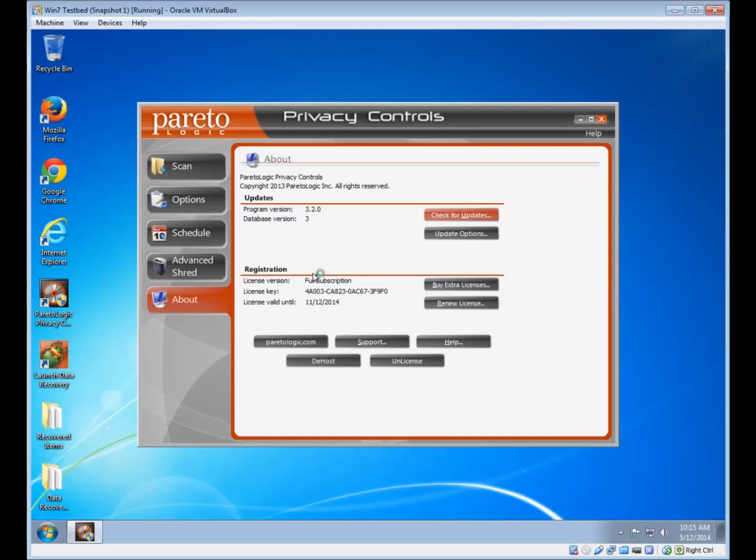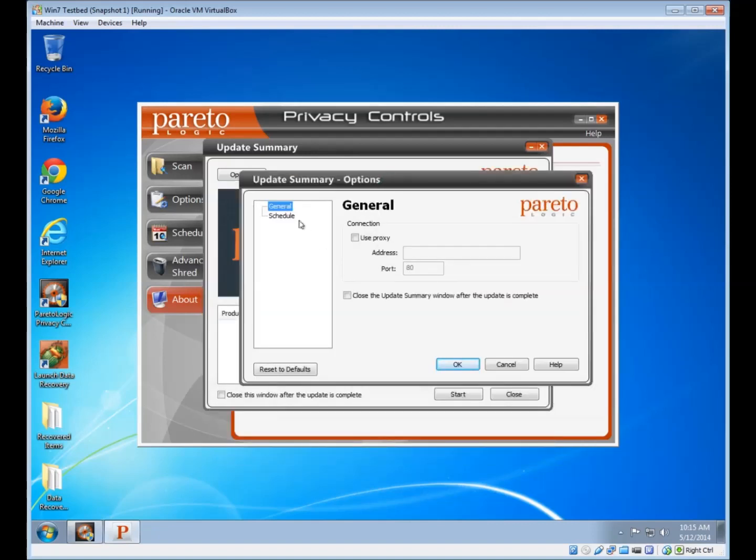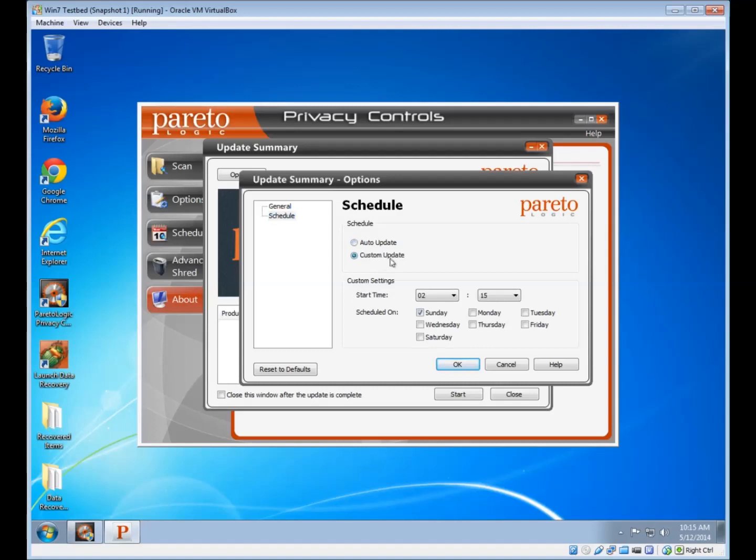Now on this screen you will also see your license key, your expiry date, and your license version. There are a number of buttons and things you can use as well in order to correct any issues that occur. You can click on Update Options in order to change when and how the program updates automatically. And in the Schedule section, you have the option to set a custom time for when the updates occur, but normally it'll just update whenever you start your computer.